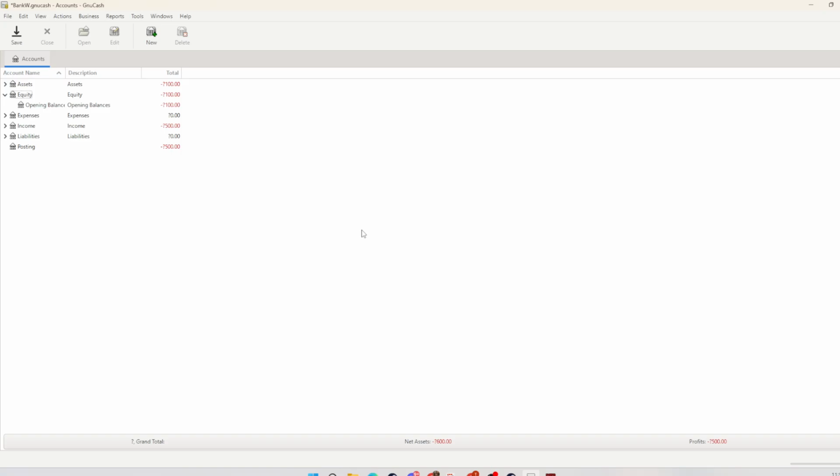If anything changes over time, you can return to this vendor's record and update it, ensuring your books stay accurate and organized. That's all it takes to add a vendor in GnuCash with confidence.